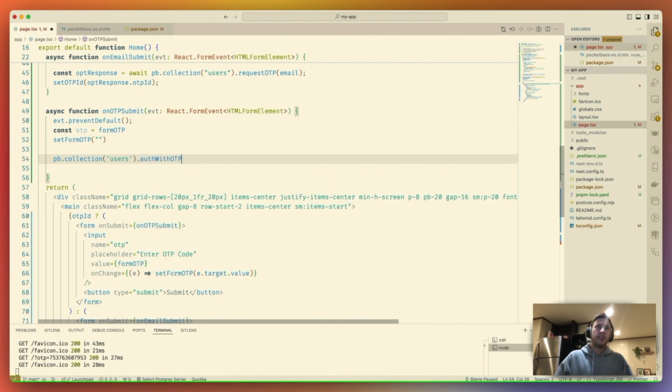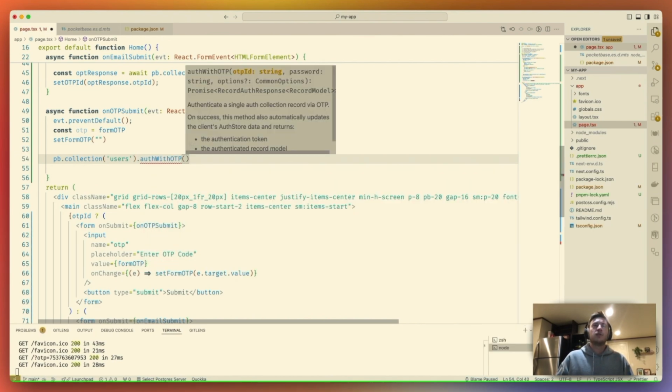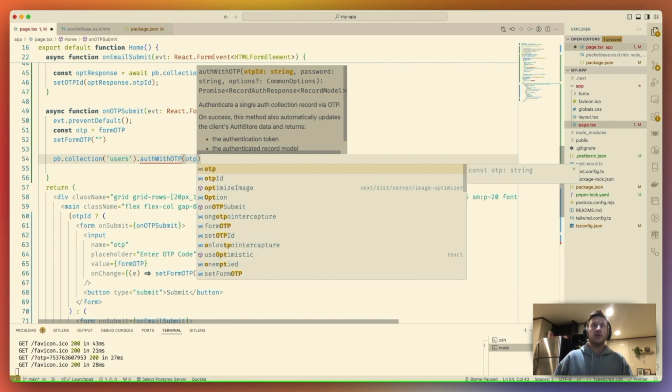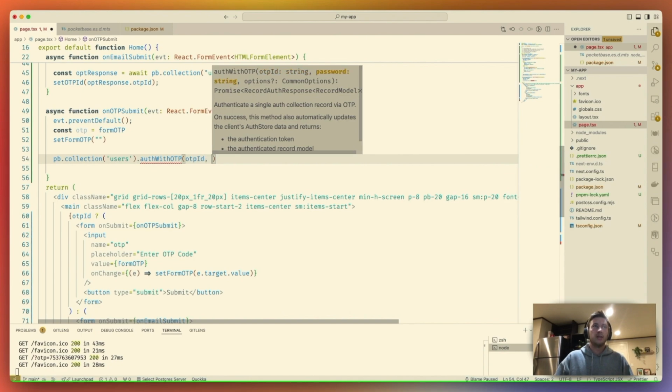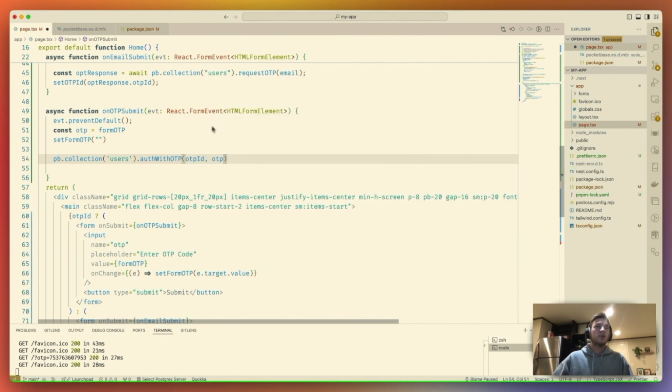users.auth with OTP. And this is looking for an OTP ID and a password. The password value is going to be the actual OTP code that was emailed to the user. And this OTP ID is what we saved earlier when we requested the code in the first place. Cool. And this should return to us, say, auth response.